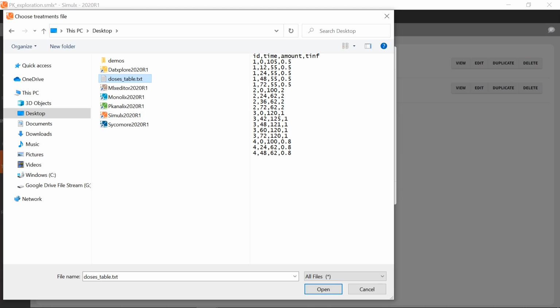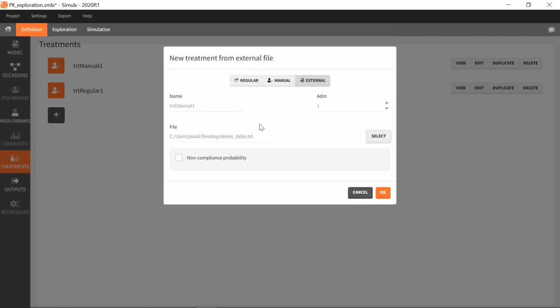Other optional columns can be included, such as TINF for infusion duration like here, or rate for infusion rate, occasion, and washout marked with 0 or 1. The separator can be comma, semicolon, space, or tabulation. The default name for a first external treatment is Treatment External 1.